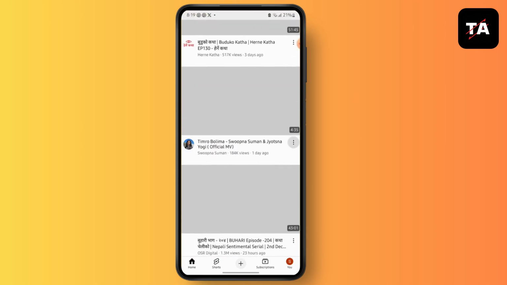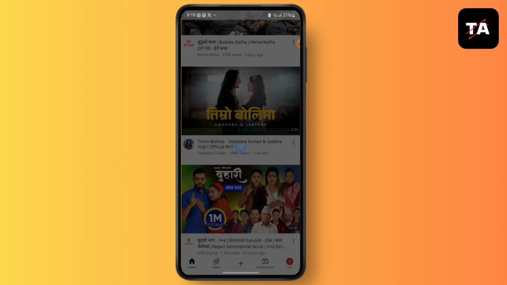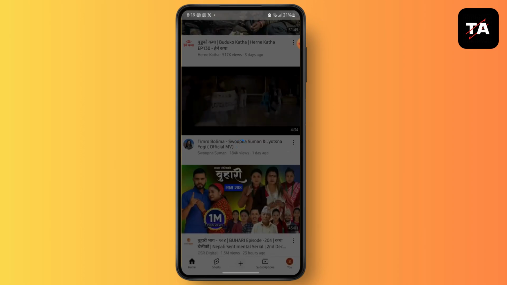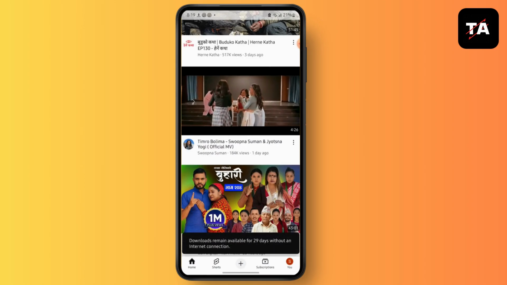Then all you have to do is tap on the three dots and then you will see an option of download video. Simply tap on it. Then you will get the option of choosing your video quality. Select it and tap on done.